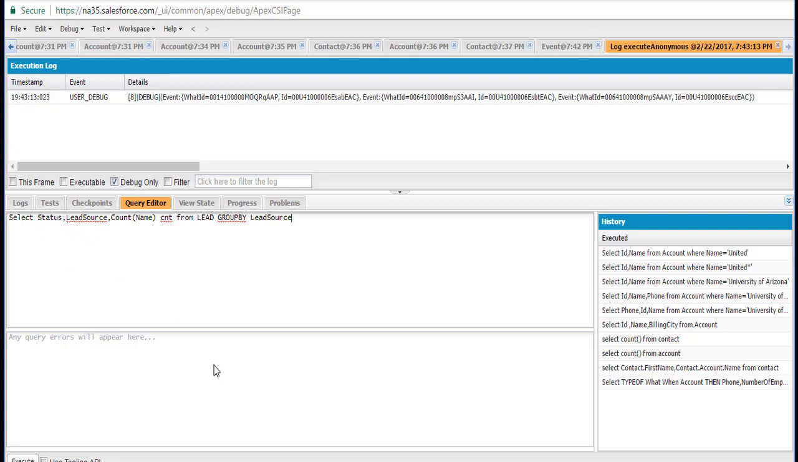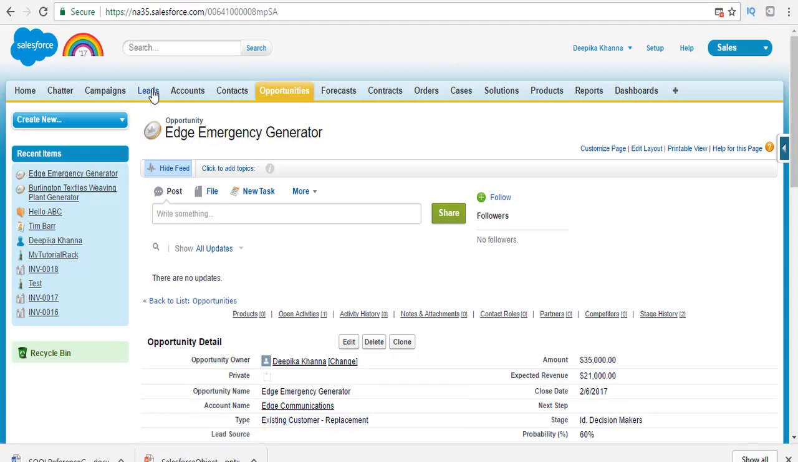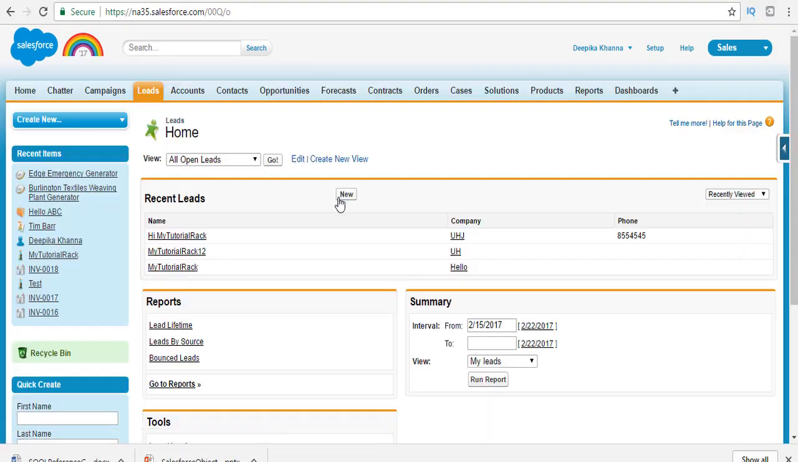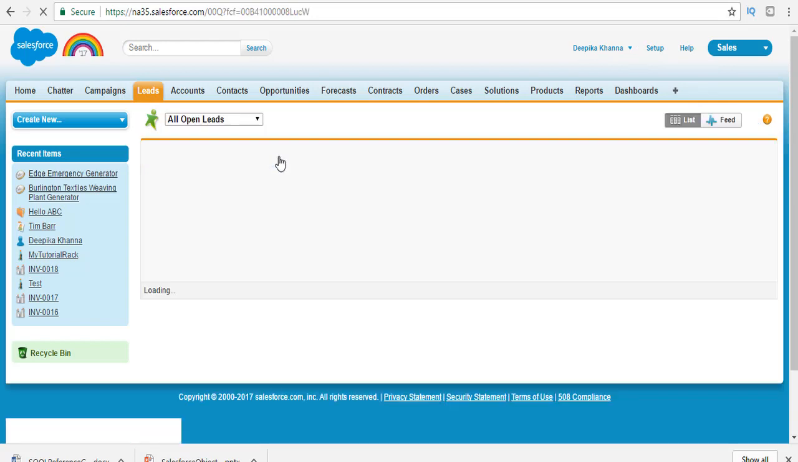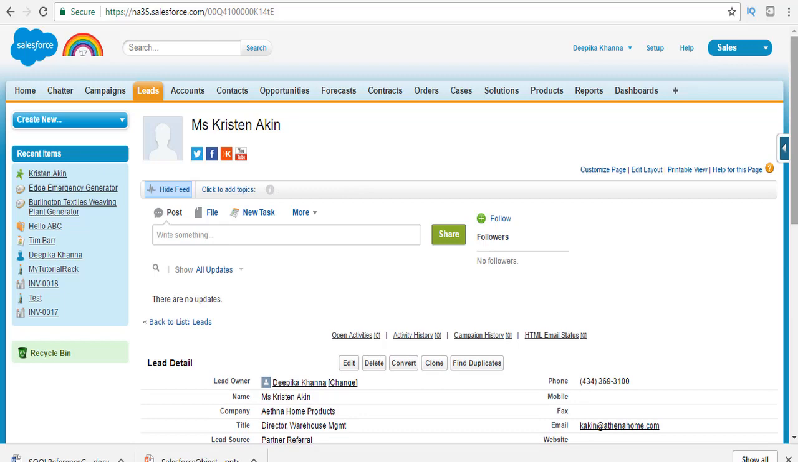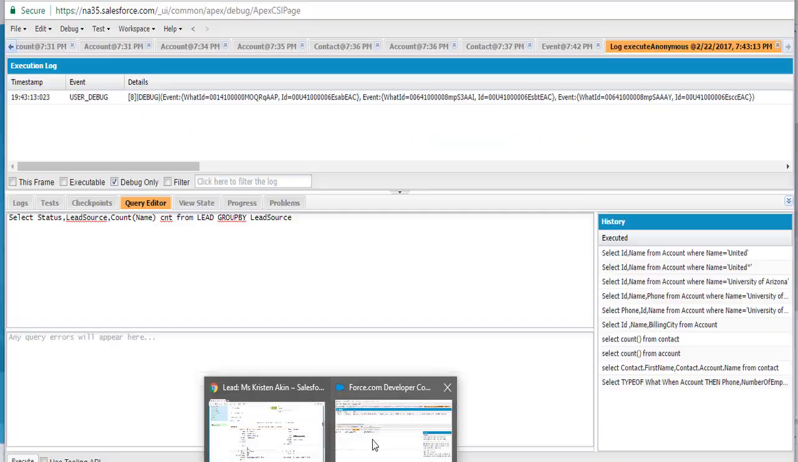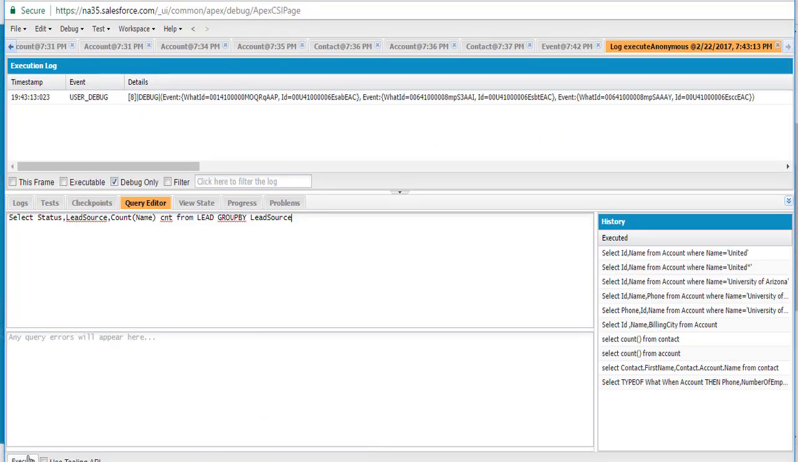So let's say from the lead table, these are the different fields that are present. If you go to the leads, we have a field called lead source and a field called name. So we're grouping it on the basis of the lead source here. Let's go ahead and see what will be the output of the program. So now go ahead and execute.